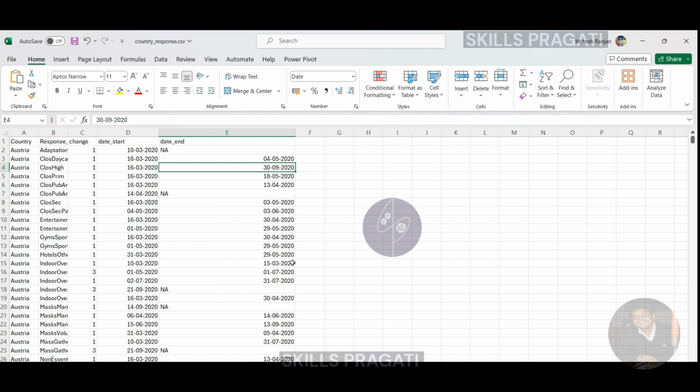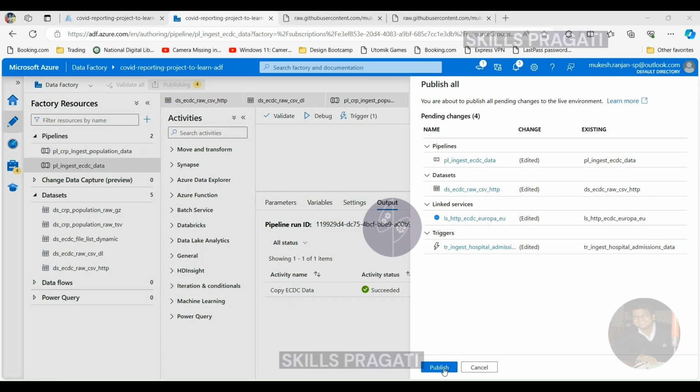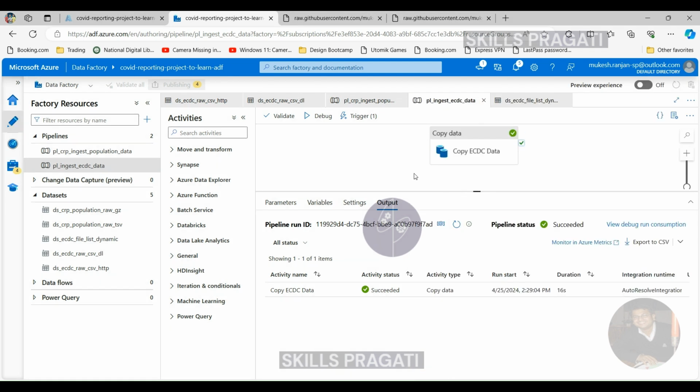Let's now switch over to the Data Factory and publish the changes so that we don't lose them. So here we are in the Data Factory, and let's do a publish all. It's just the pipelines, datasets, link services, and the trigger. So click Publish. And the publish is now completed.